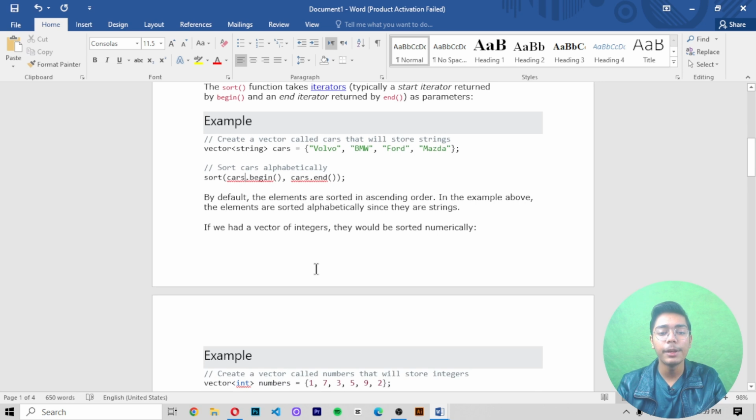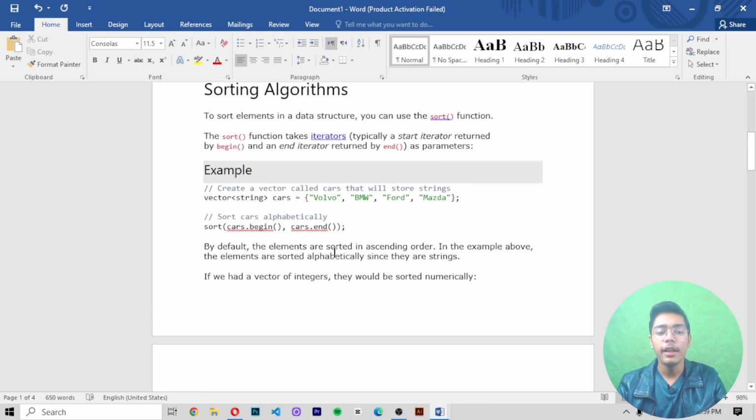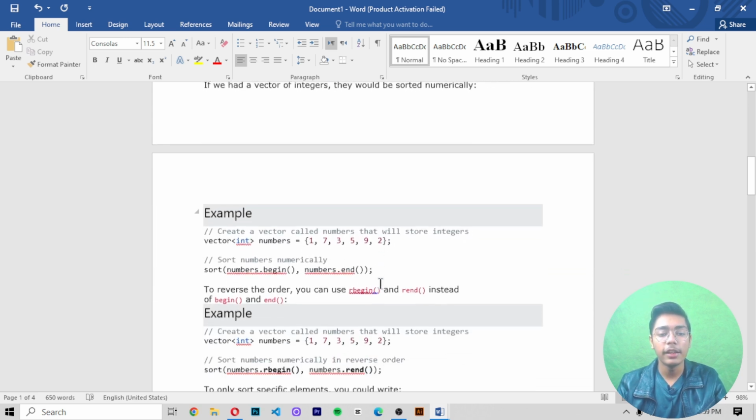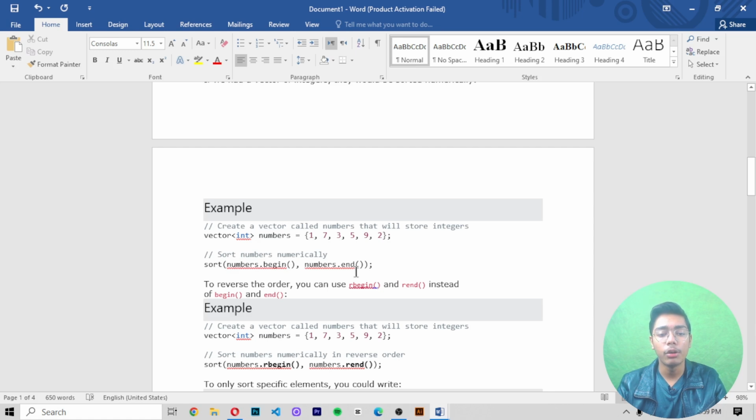And by default the elements are sorted in ascending order. In the example above, the elements are sorted alphabetically since they are strings. If we had a vector of integers, they would be sorted numerically. Like I'm using a vector of strings, so that's why it will be sorting their elements alphabetically. But if you're using integers, it will be sorted numerically. Like first of all, you will be getting 1 2 3 4 like this. It will be moving on and on.